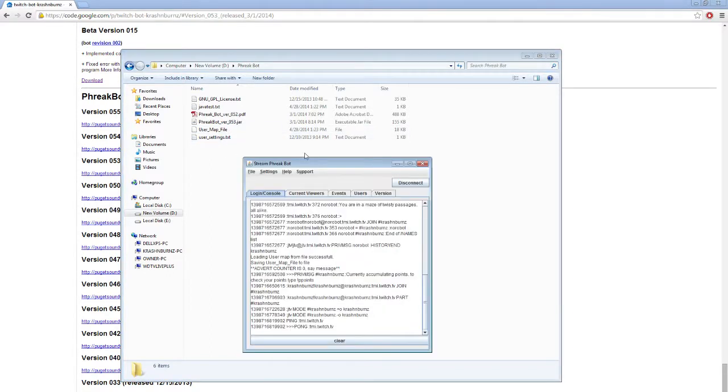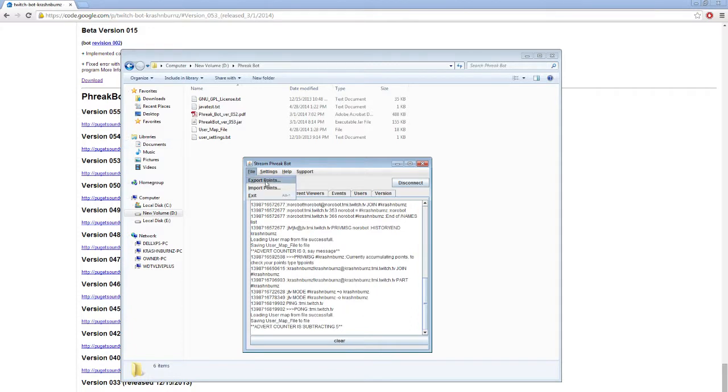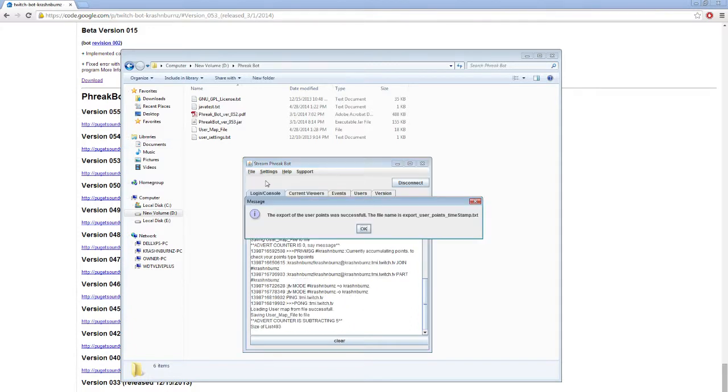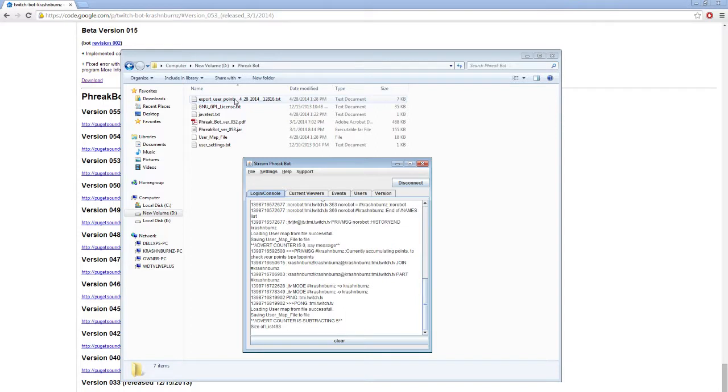Okay, the second way to do a backup is you can actually import and export your user points into a text-based file. So we can export it on this 0.53 version that we're using right here, and we can go ahead and import it on the new 0.55 version that we're about to download once we get to that point in this demonstration. Alright, so what we'll do is we'll go to export points. And it says export of the user points was successful. The file name is export user points timestamp blah blah blah. We can see the file that was created right here, right? Let's just go ahead and open it, and we'll make sure that our user points are in there.